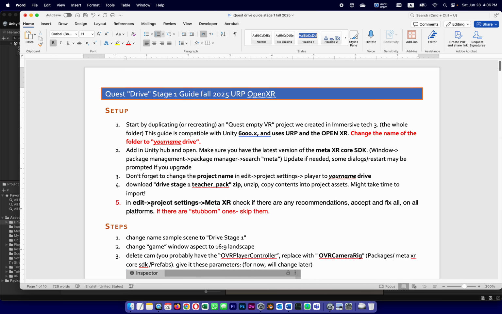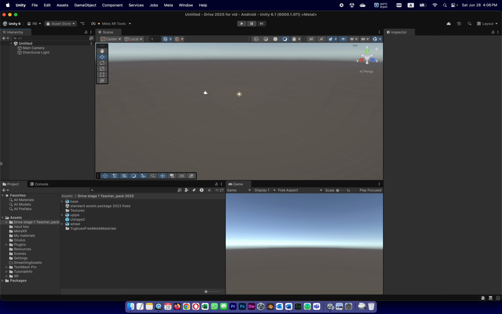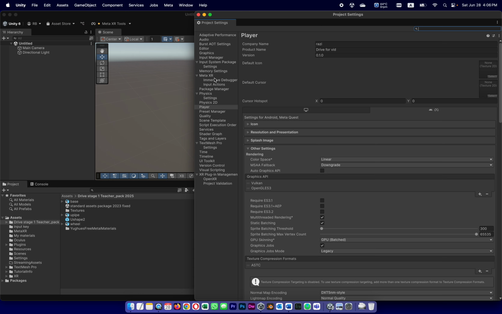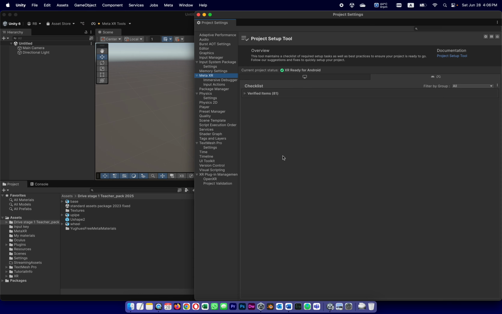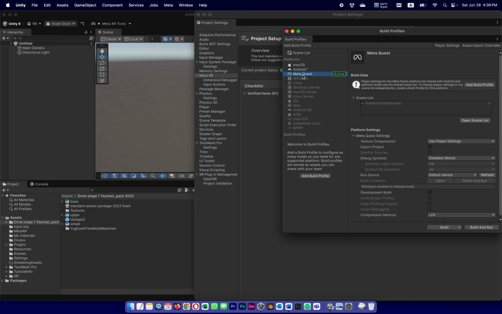And step number 5, again, in the project settings, Meta XR, check if there are any recommendations, fixes, and so on. If there are stubborn ones, skip them. Project Settings, Meta XR, and right now I have no recommendations, not for Windows, or built-in, and not for Android or Meta. Also, I made sure that under File, Build Profiles, my build is for Meta Quest.